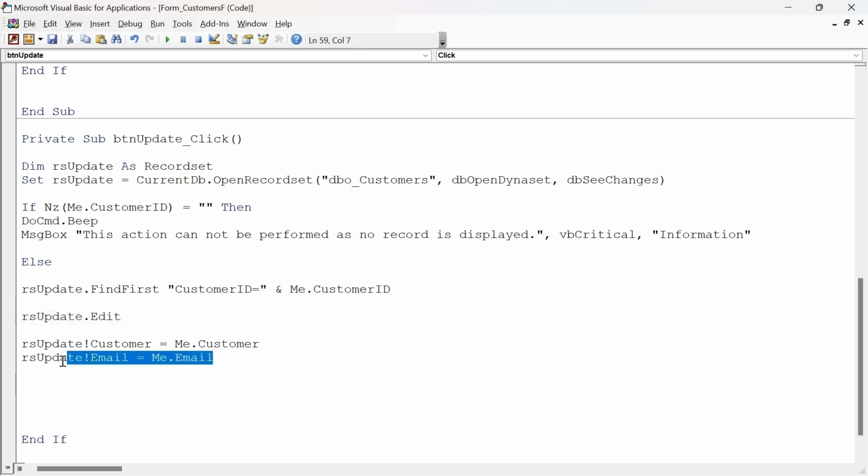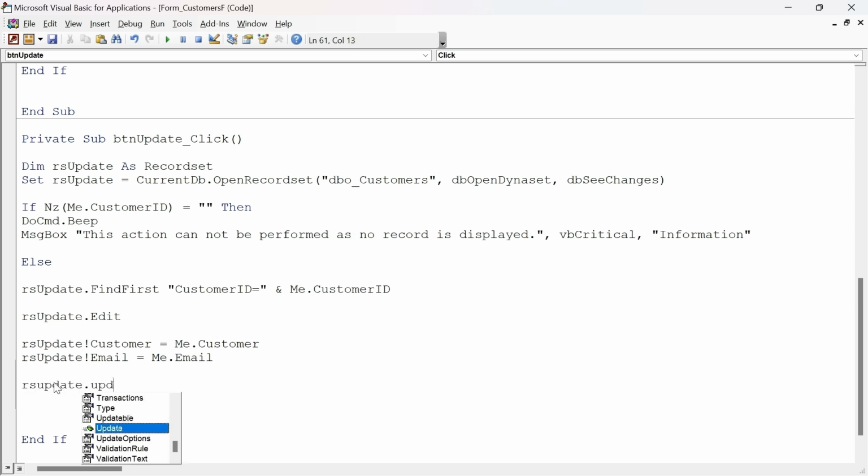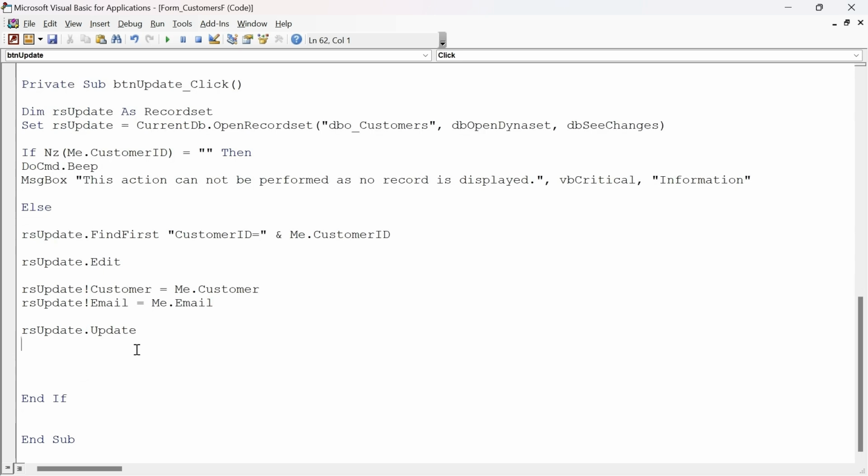And once we have done those changes, what we need to do is rs update dot update. We need to update that record set. And once we do that, we need to close the record set. Remember, this table will be open in the background. No one will see it. It will be like hidden open, but we need to make sure that we close this record set. So we'll say rs dot close, right?